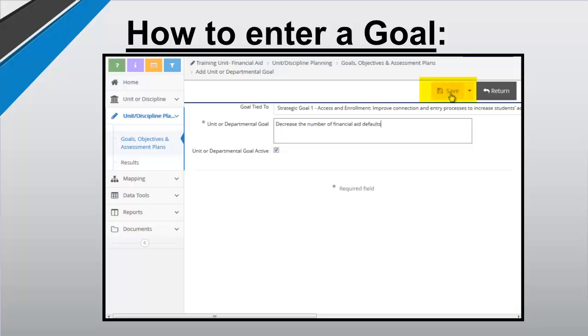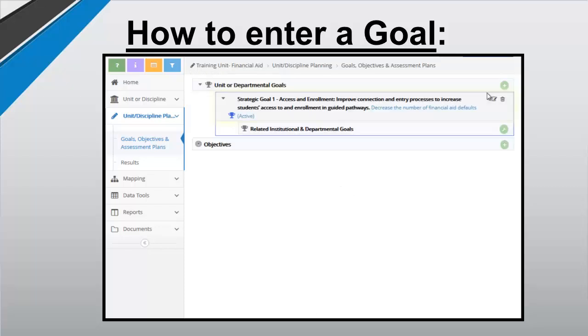Navigate to the top of your screen and click the yellow Save button. You will receive a message that your goal has been saved successfully. If you are adding additional goals, you can click Save and Add New. If you are not adding additional goals, you can click the Save and Return button or the Return button. This brings you back to the Goals and Objectives summary page. This completes the example of how to add a goal.